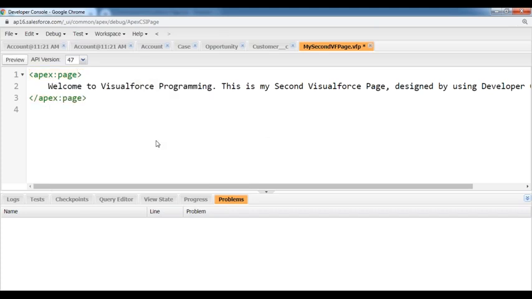Now, once you are done with that code, save it with the extension .vfp, Visual Force page. Now save this page code. It has been saved successfully, and there are no syntactical mistakes here. Now, how can we run this page? Preview. Where is the preview button?